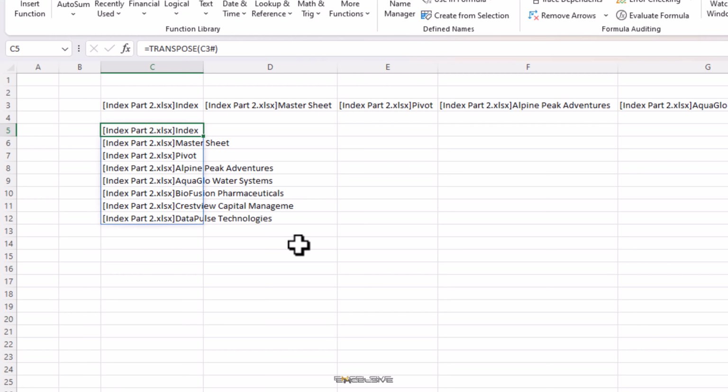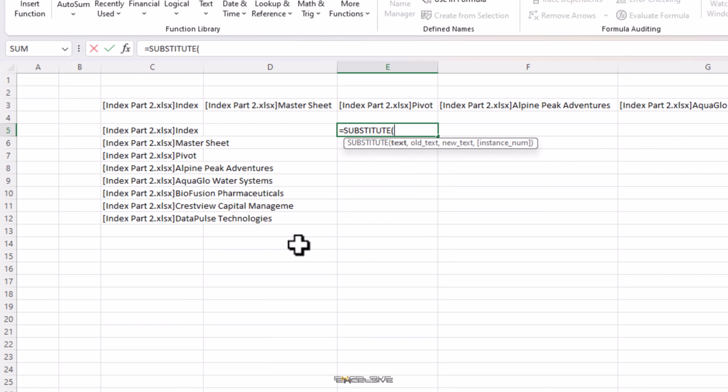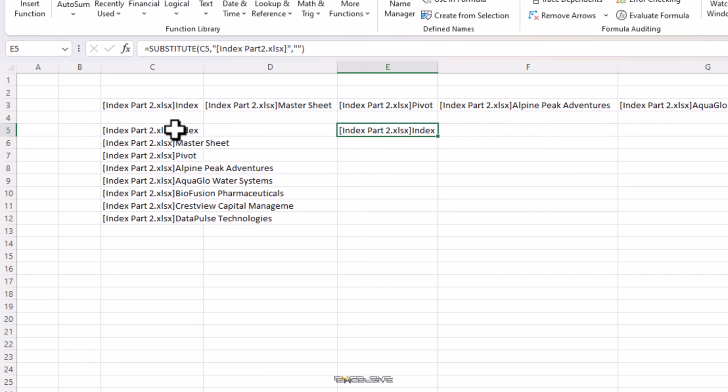We can use substitute. Let's write our formula here in E5. Substitute, select C5 as our text. In old text, open quotes and type the full file name with square brackets. So, square brackets, index part 2.xlsx, square brackets closed. Close brackets. And now, for new text, we don't want anything. So, just use double quotes twice. Close brackets, press enter. And here we have just the sheet name. Copy and paste this to the end and it's done.